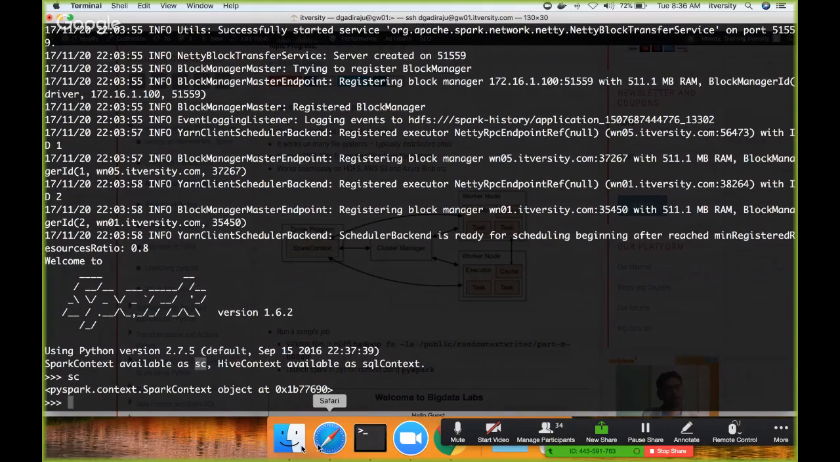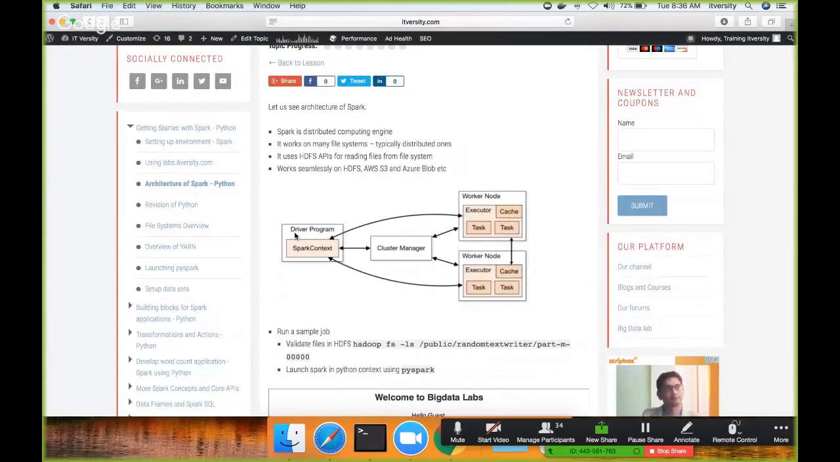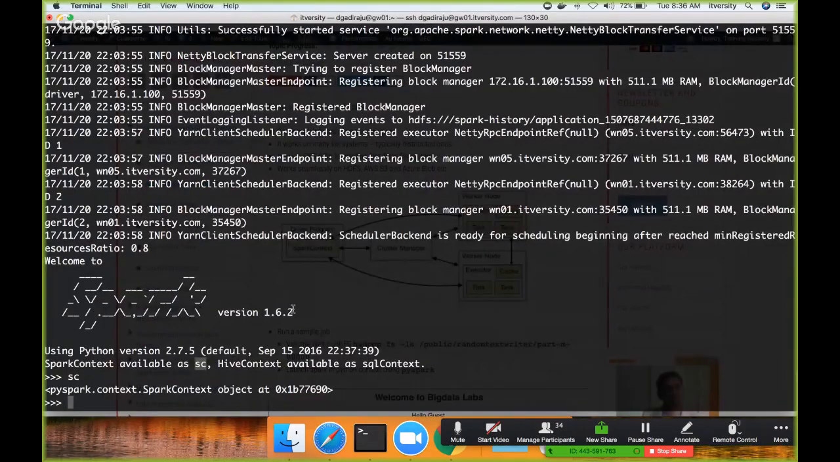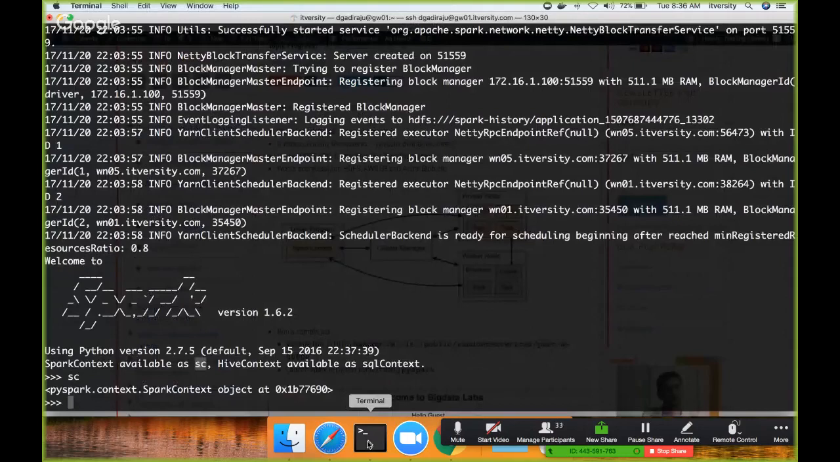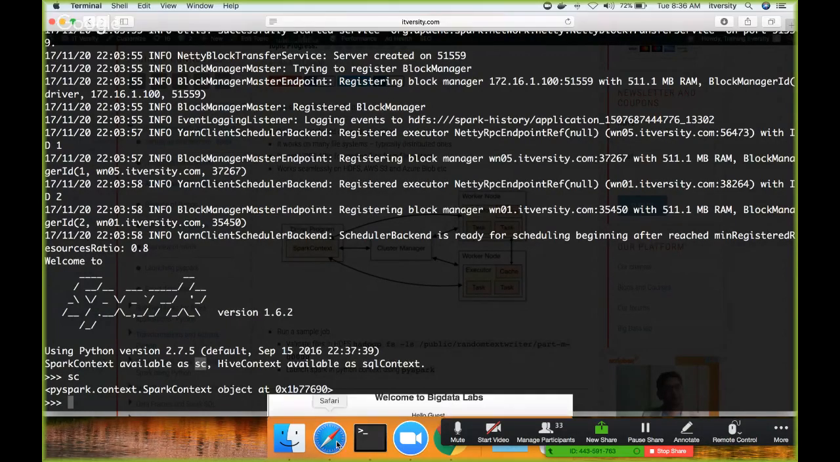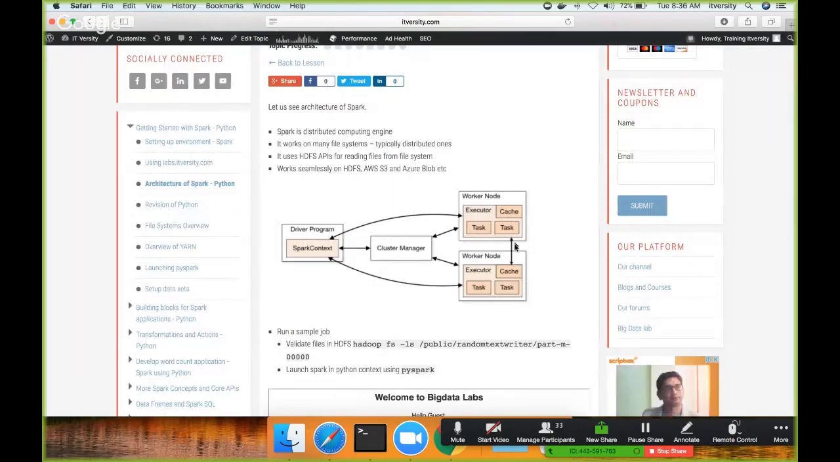Now, if you go back to this picture, whatever is launched when we use PySpark is nothing but the driver program. So whatever we are seeing here is called a driver application or a driver program, and you can see it has a Spark context in it, and we can see that Spark context here. So when we issue the PySpark command and launch the session, it is nothing but a driver program with Spark context in it. And then there is a layer of cluster manager and worker nodes.